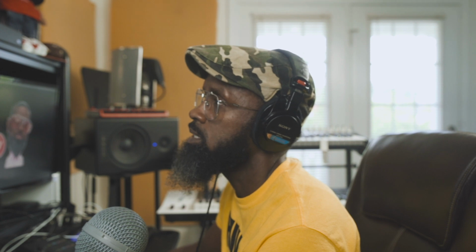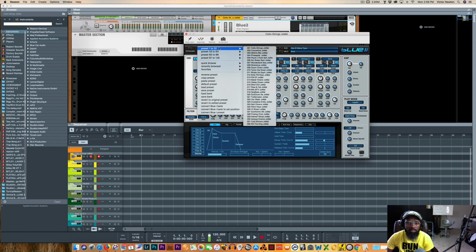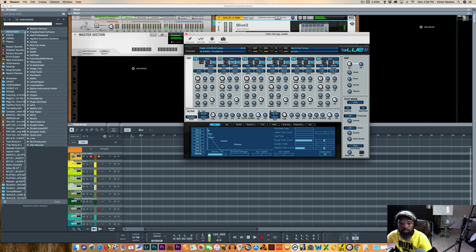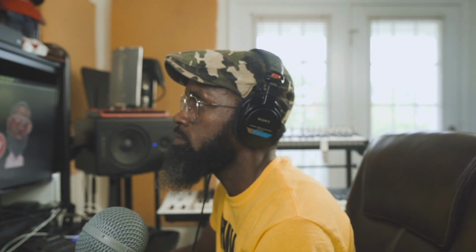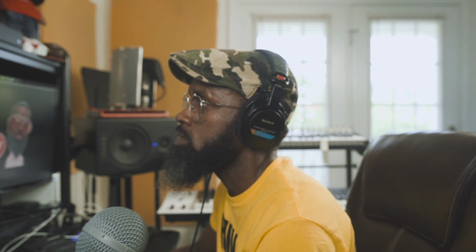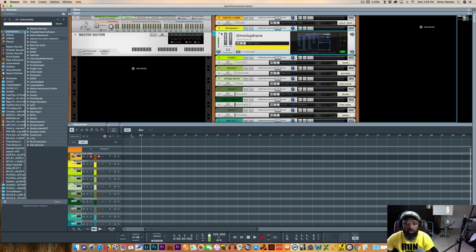So like I said, it's a lot of big sounding instruments in here, like pads, keys. But it does have a lot of keys in here. A lot of sound effects too. So Blue 2 is one of them. That's the first one. My next one, of course, you guys already know about this one.